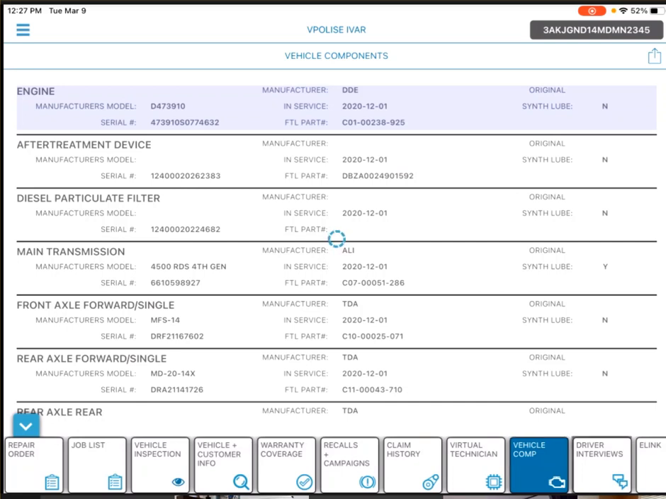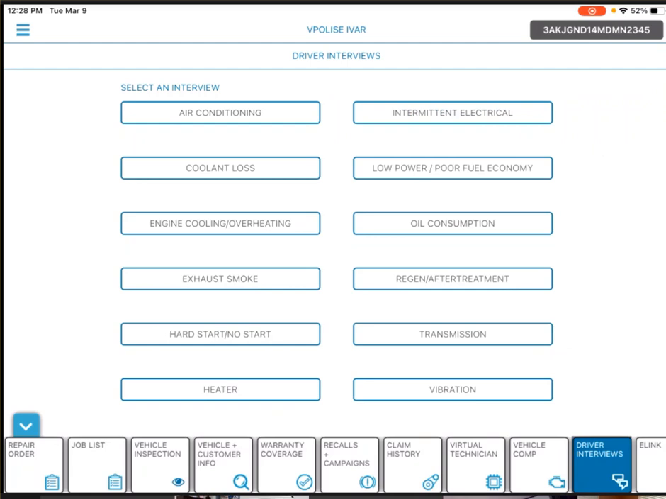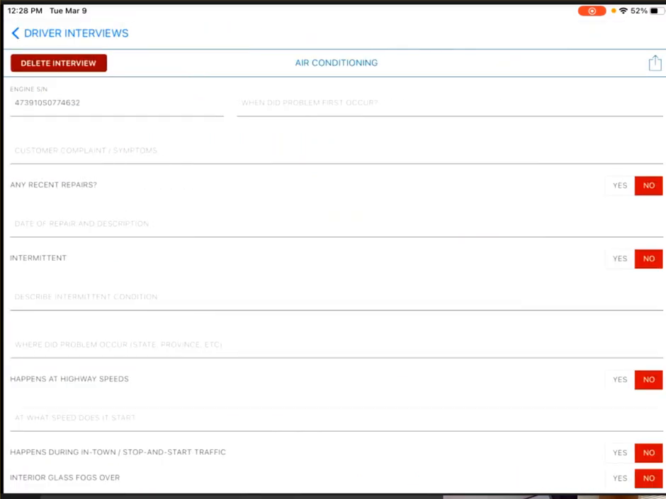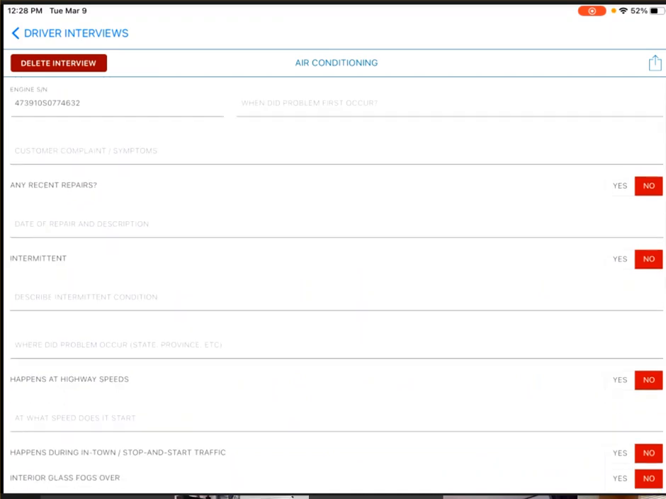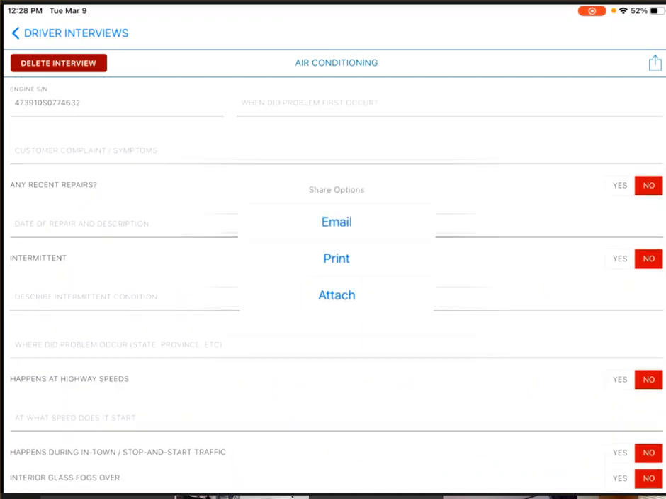Okay. The next one is driver interviews. There are different preset defined questionnaires. When the driver comes in and has problems, for example, air conditioning is not working, they complain, and there is a predefined questionnaire they can fill out. There are different fields, yes/no toggle switches, and some text fields. If there is more information, the user can enter it. After they enter it, the user has to attach it to a work order, otherwise it will not be sent to the DMS.